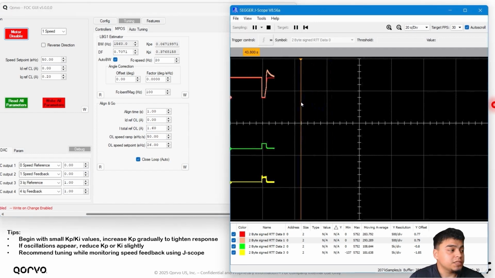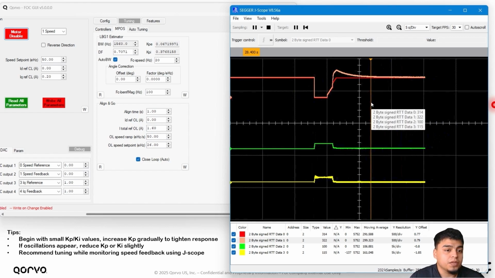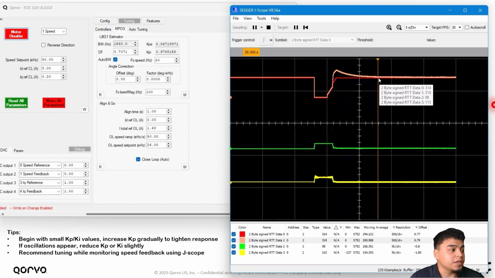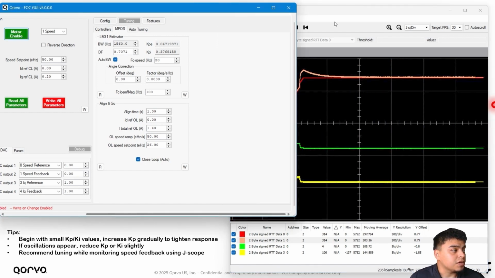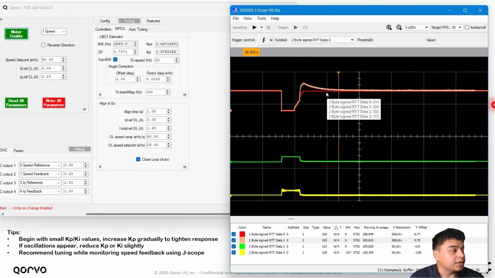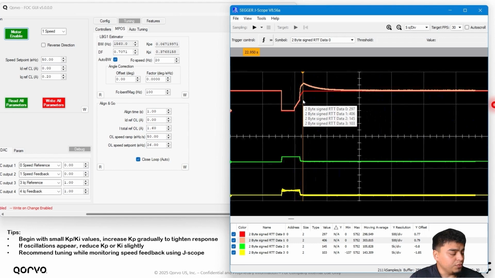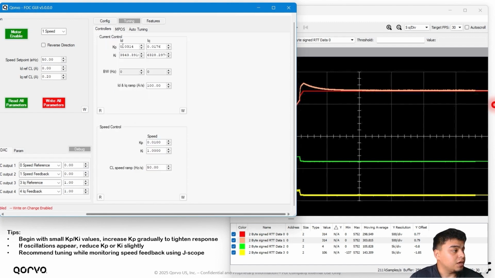For this, we can see the red is the speed reference. You can see that it steps to the commanded value. Here, let's go ahead and stop. The speed feedback will ramp towards it and then eventually meet it. As you can see here, we do see a bit of overshoot. We can fix this by adjusting the KP value. For this, I will try and increase it to 0.05.